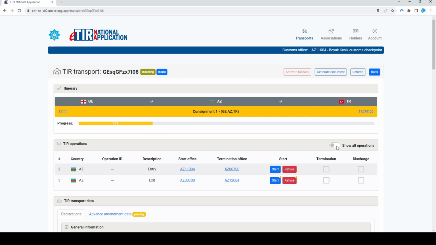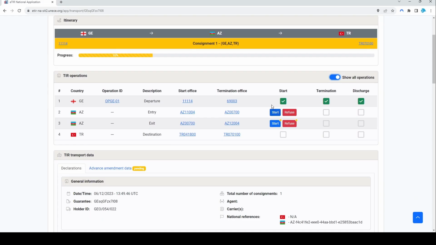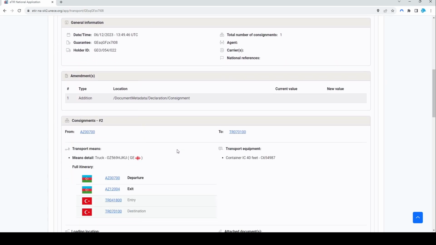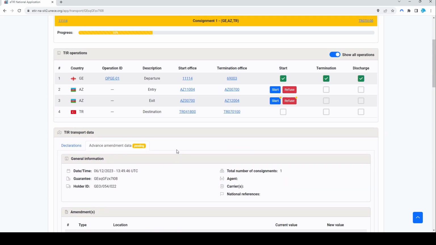And if we look at the operations, we can see that the first operation in Georgia has been terminated and discharged. In our country, there are two expected operations. One from the Customs Office of Entry to the Customs Office of Intermediary Loading, and another one from the Customs Office of Loading to the Customs Office of Exit. In the eTIR Transport Data section, the Advance Amendment Data tab describes the goods to be loaded at the intermediary loading point. And you can see that this one is pending processing.